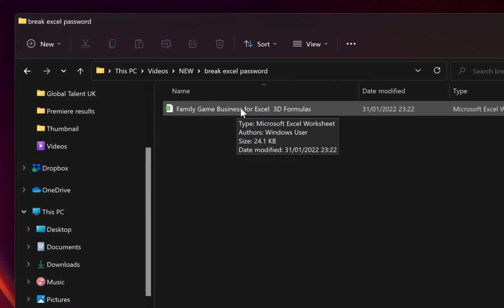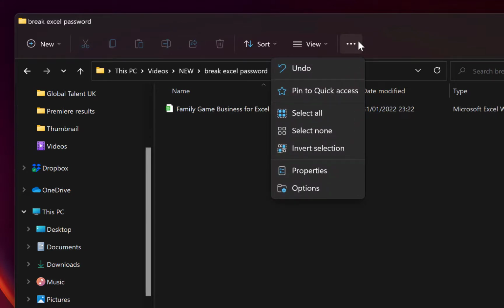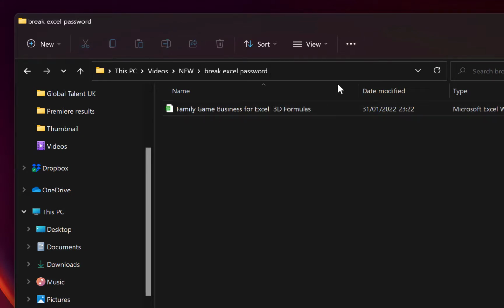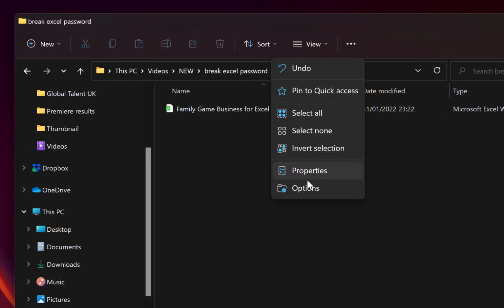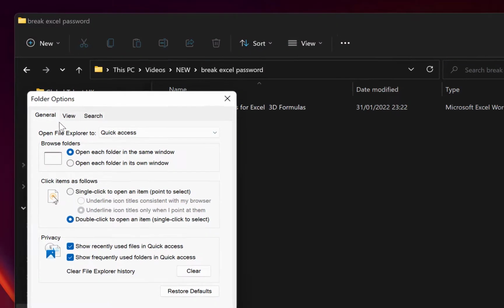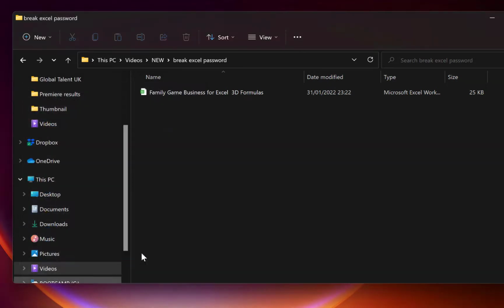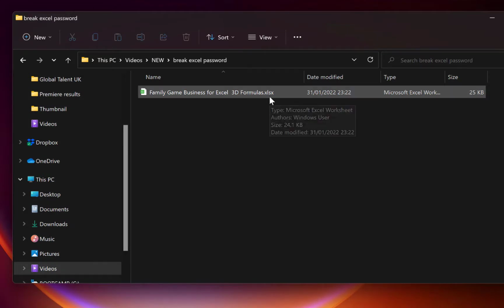To see the extension, you can select it and come all the way to View over here to these 3 dots. You can come to Options over here and it's going to show you Folder Options. You can come all the way to View and go down to Hide extensions for known file types. You can just uncheck this, click on Apply and say okay, and you can see now this is the .xlsx format. You can see it has been highlighted.